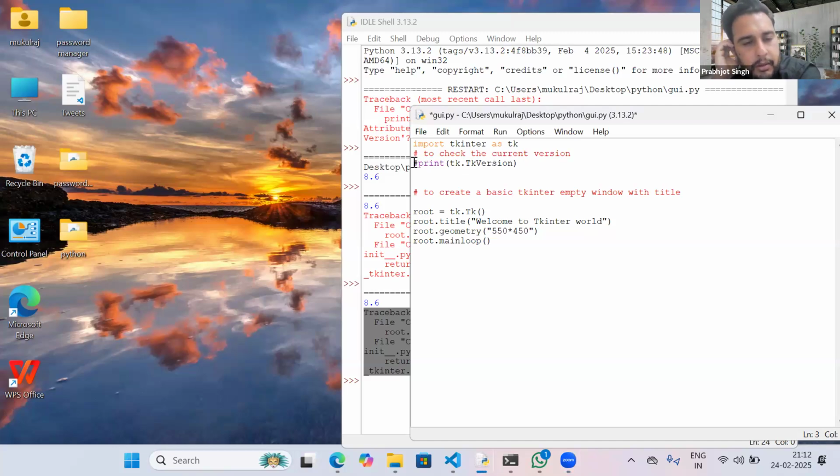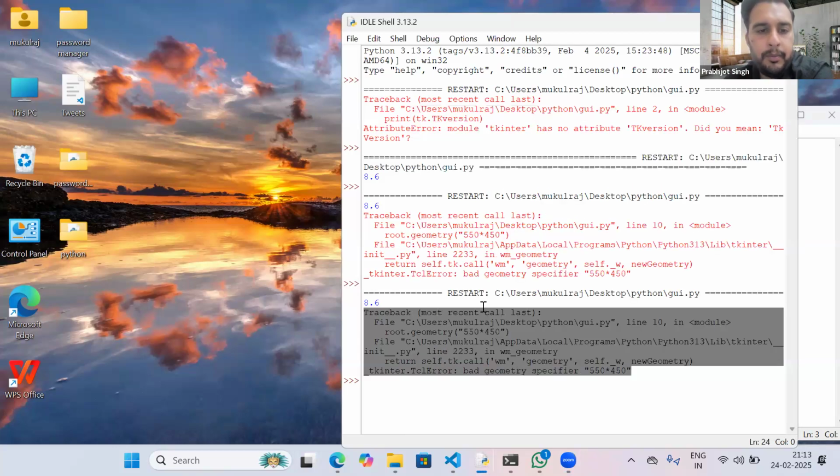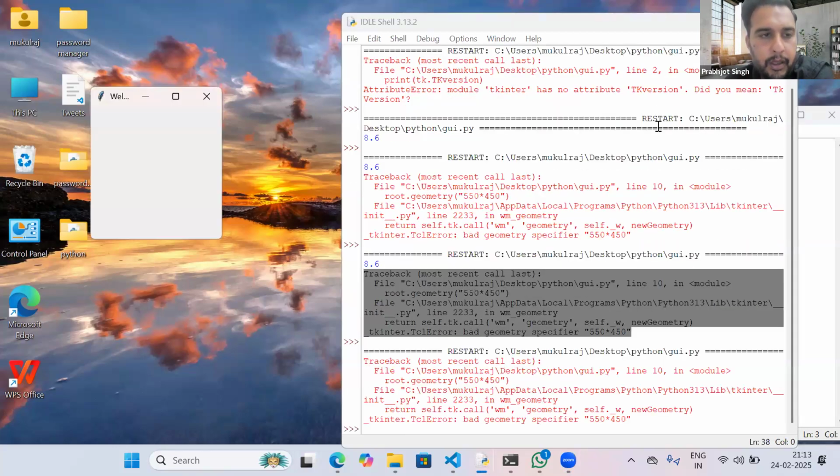Yes. Can you please put a hash, not a star or anything, you need to put a hash. Then root = Tk(), root.title, okay, root.geometry, root.mainloop. Okay, can you run this again now, Mukul? Yeah, I think it's okay now.